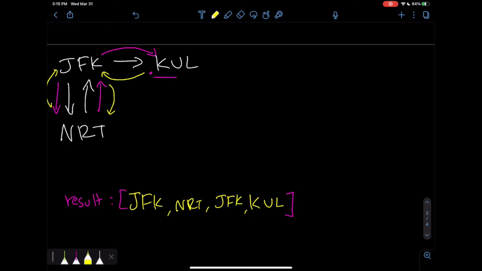Appending our nodes to our results after we're done DFSing through all of our neighbors and after realizing that there are no more neighbors to DFS onto, and also adding to the front of our results every single time. And that way we get a result that actually works. So look at this, JFK to NRT.